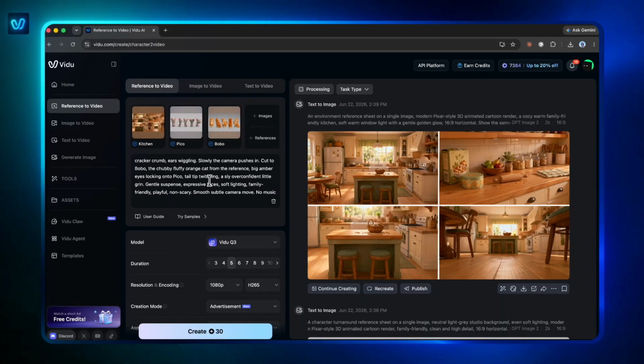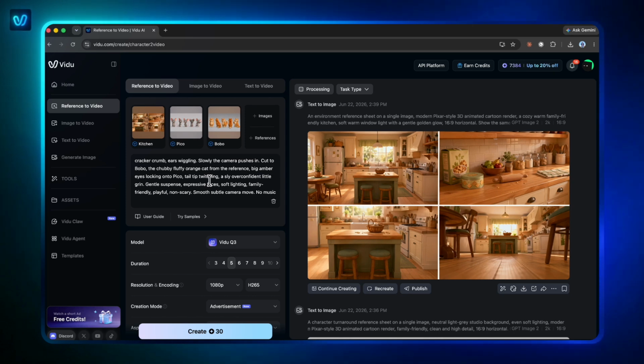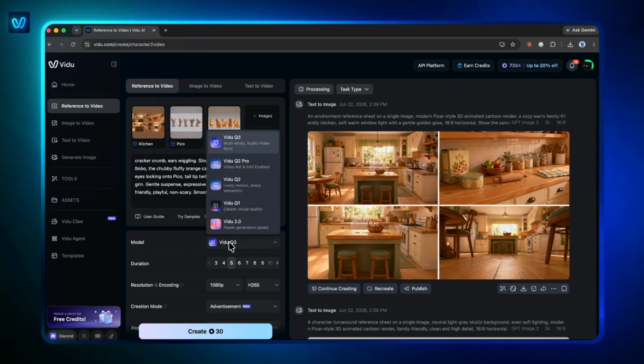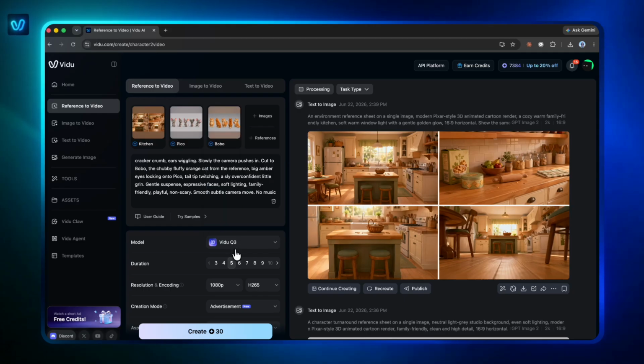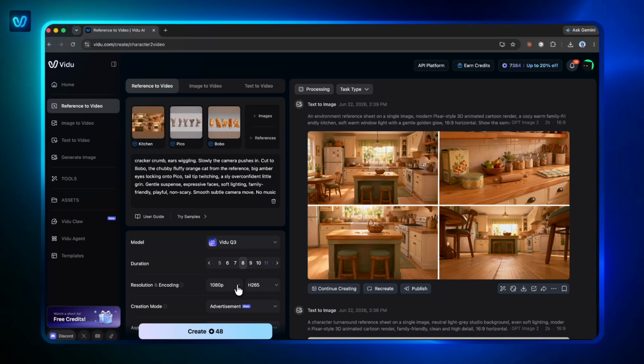For this first scene, I want to use all 3, Bobo, Pico, and kitchen. Now I'll set up the generation settings. For the model, I'll choose Vidu Q3. For the duration, I'll set it to 8 seconds. For resolution, I'll choose 1080p.